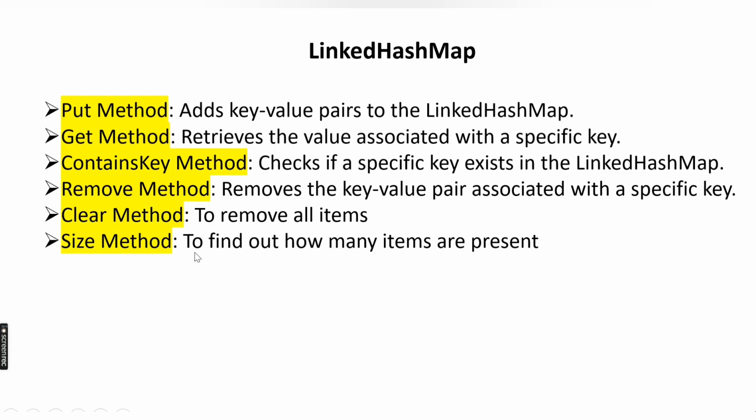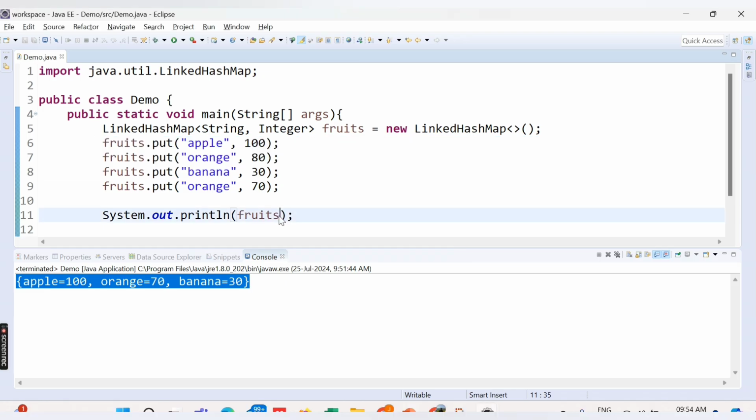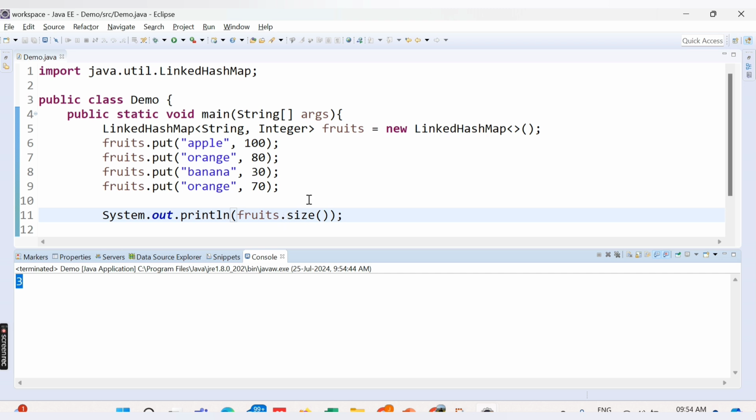So let's learn about the size method first. Size method is used to find how many items are present. So basically it will tell you how many records are present inside your linked hash map. So if I say fruits.size, what is the size here? Currently there are 3 records, right? So it will print 3. See, we are getting 3. So this is how you can get the size of linked hash map.